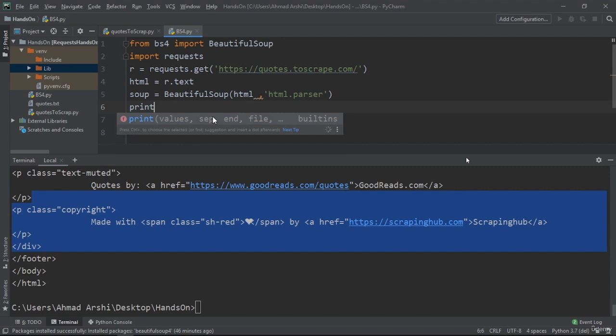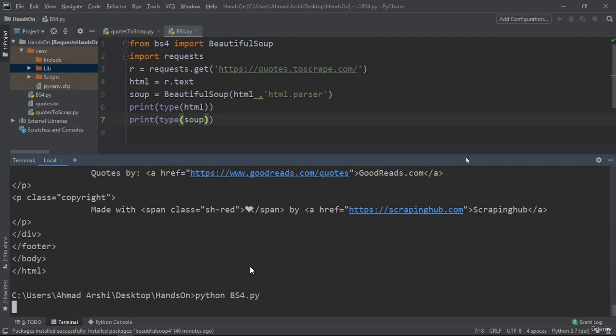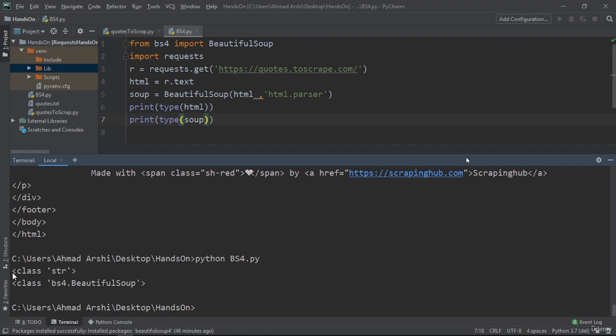So if I come over here and I say print and the type of HTML, and over here let's just say the type of this thing. Now if we hit enter, see, the HTML is actually a string, but this same thing is now converted to a tree, which is this soup, and now when I'm printing its type, I'm getting bs4.BeautifulSoup. So this is a conversion of an HTML string, a string which contains the HTML, into a tree on which you can now do queries and all that stuff, and we will see that in a later video.